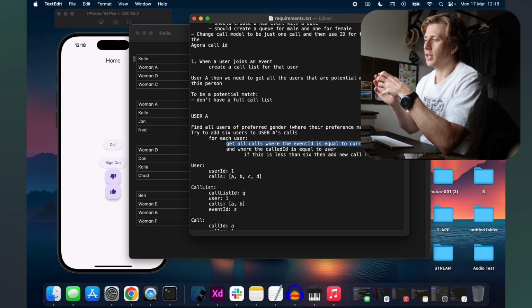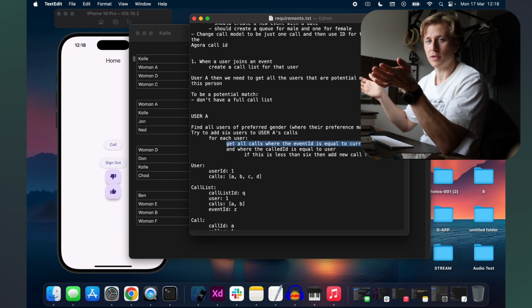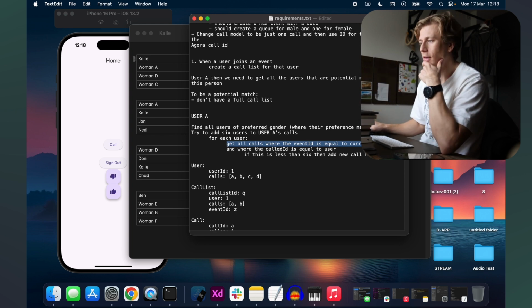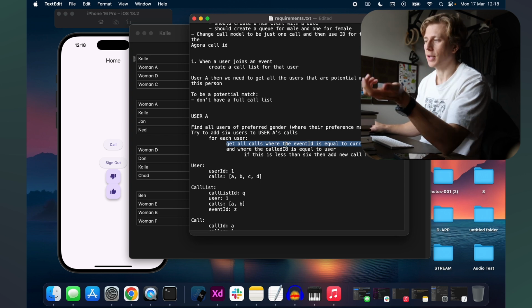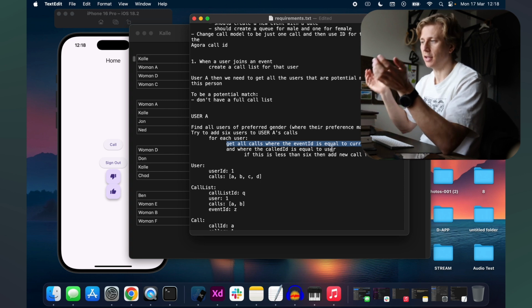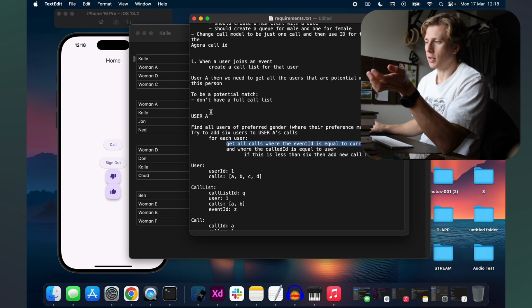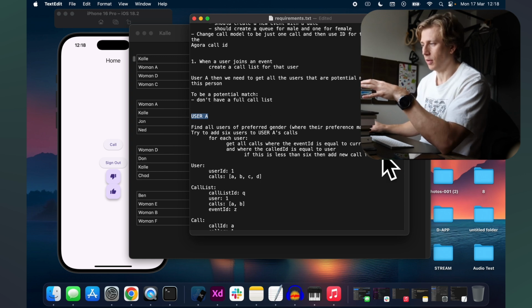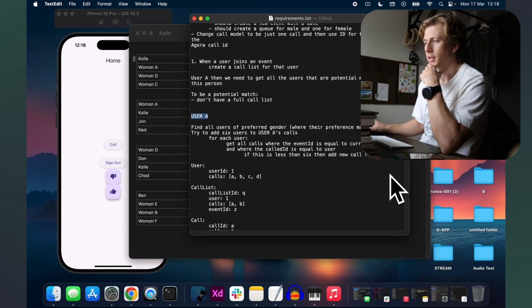And we'll see if this user exists in more than 6 other people's call lists. And if it does, then we won't add it to the list. If it doesn't, then we'll add it to both user A's list and to the list of the user that we've just gotten from the database. And then we'll go through and do that.